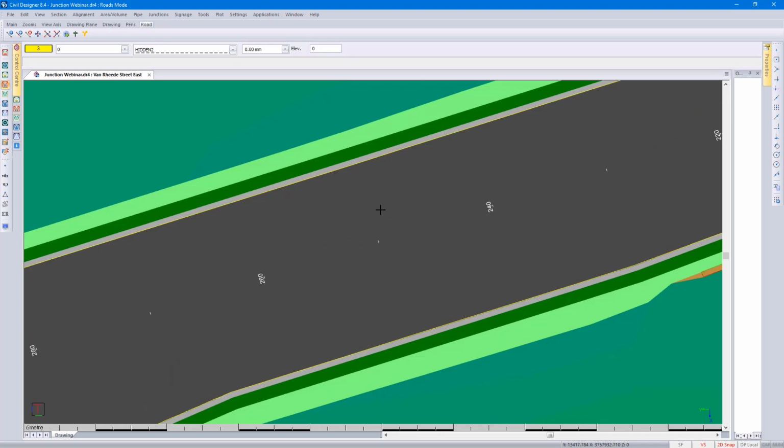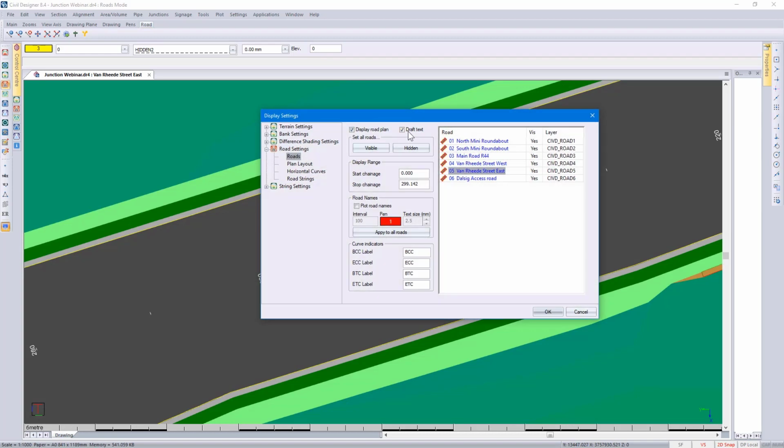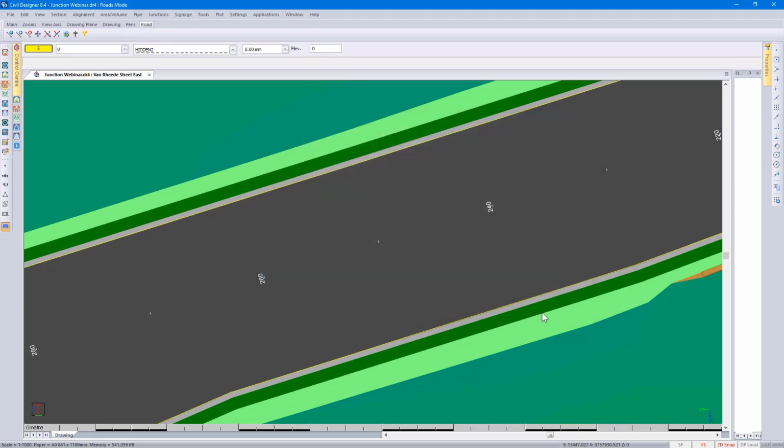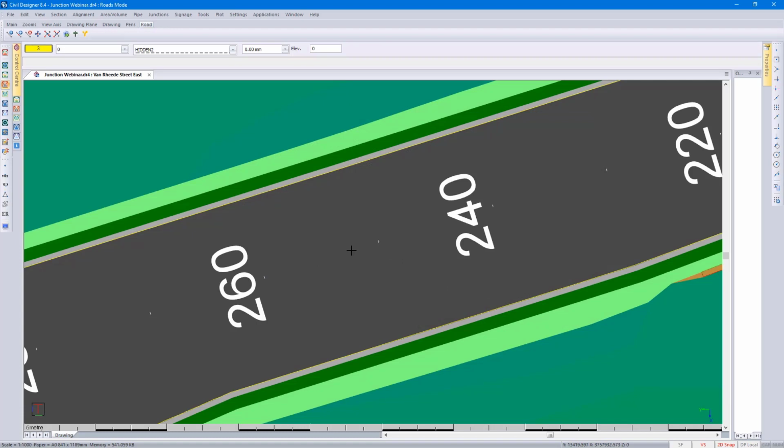If I were to turn off the draft text, you can see the text is a lot bigger, and as I zoom out, it becomes smaller.